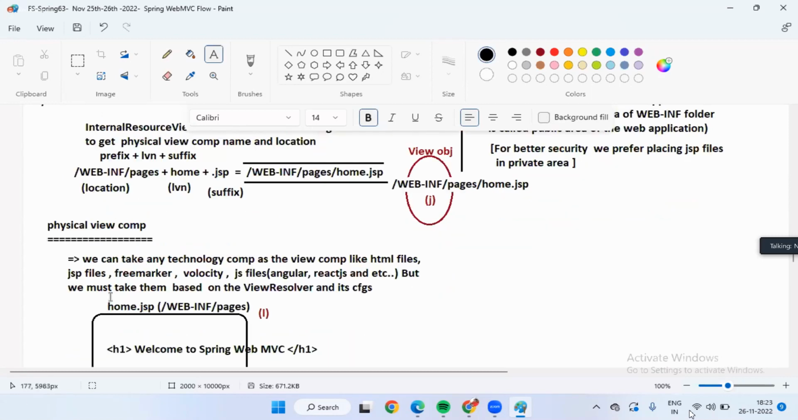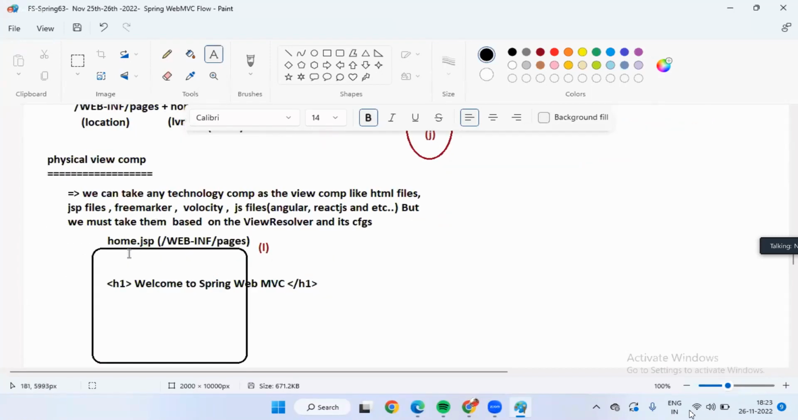Listen, we can take any technology component as the view component: HTML files, JSP files, FreeMarker, Velocity, JavaScript files. But we must take them based on the view resolver and its configuration. You can take anything, but the appropriate view resolver should be used. Let us assume I have taken JSP as the view component, with the content: Welcome to Spring MVC. This is my content.